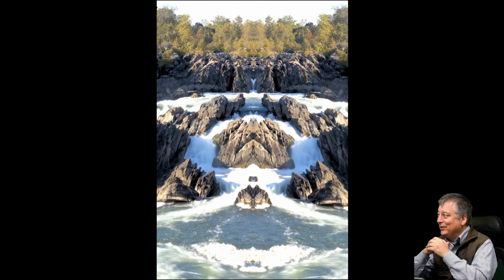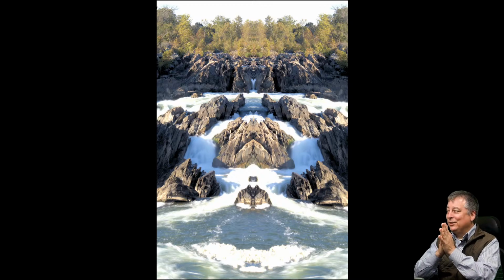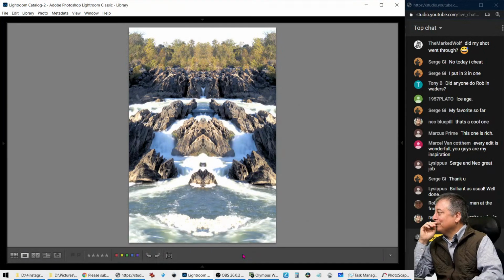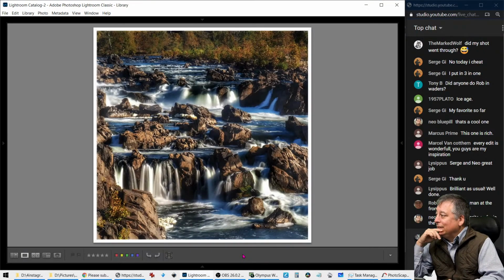Good job, Deb. You always surprise me how you find the perfect place to split the image and put it together. That's really cool. Let's see what else we got. Oh, nice. Who would this be?